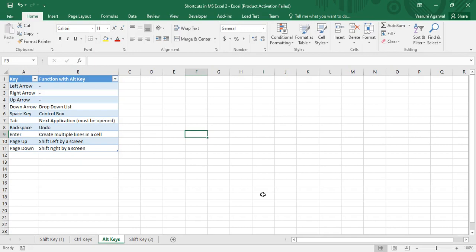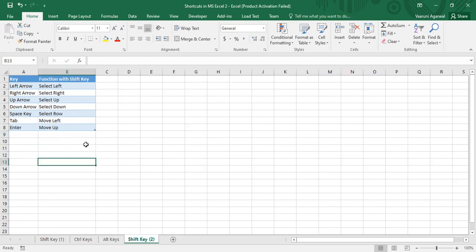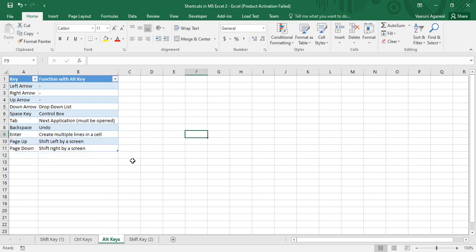In today's Microsoft Excel tutorials video, we are going to see some of the shortcuts that we can use with some of the keys present on the keyboard, which are of general functions like the arrow keys, space, tab, backspace, enter keys, etc., along with a combination of alt keys. And then we are going to see the usage of these keys along with the combination of shift keys. So these are two topics that we are going to cover in this video. Let us start with the video.